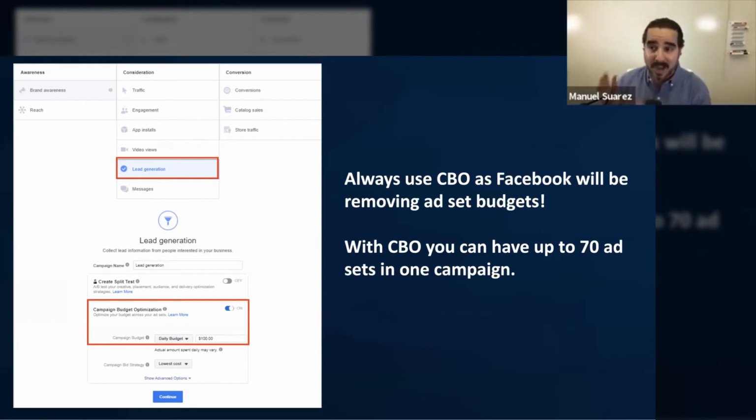But at this point, we have CBO and we have ABO. If you guys haven't heard the ABO term, it stands for ad set budget optimization. Basically, you have the ability to create a campaign, create audiences, and adjust the budget at the ad set level. With CBO, you cannot do that. With CBO, you have one campaign and you have ad sets inside, which you can do 5, 10, up to 75. Then you can select a maximum amount of money to be spent on an ad set, but you cannot adjust the budget for it.